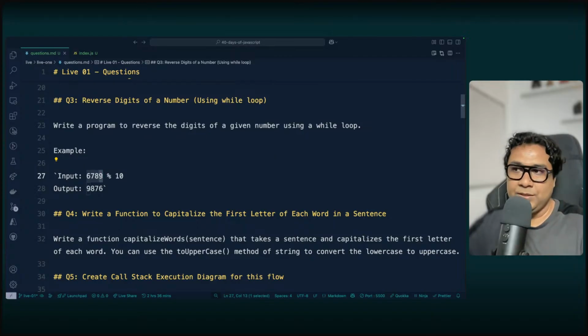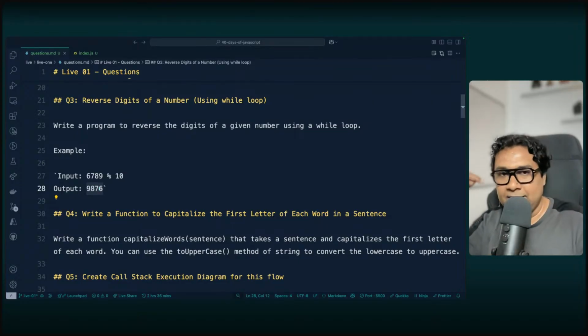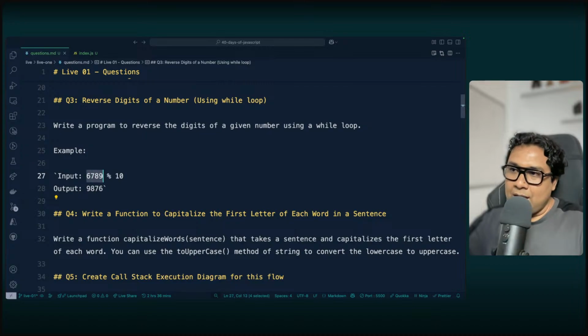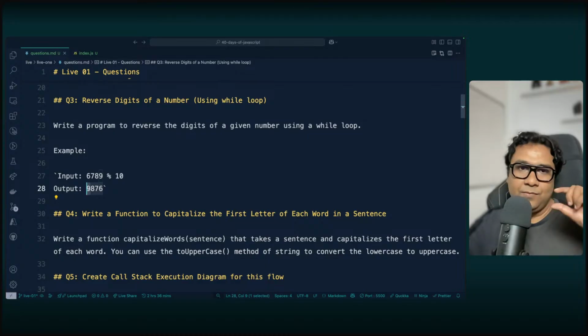This is how you should be thinking, because to reverse, first you need the last digit and you have to place it first. Then you need to know this digit and place it second. Then this digit, place it here, then this digit and place it here. This is the logic, right? If you do it in the brain and on pen and paper, that's how you will be doing it. Now to extract the last digit, you can do modulo 10, which is going to give you this 9. So this 9 you have to store in some variable.